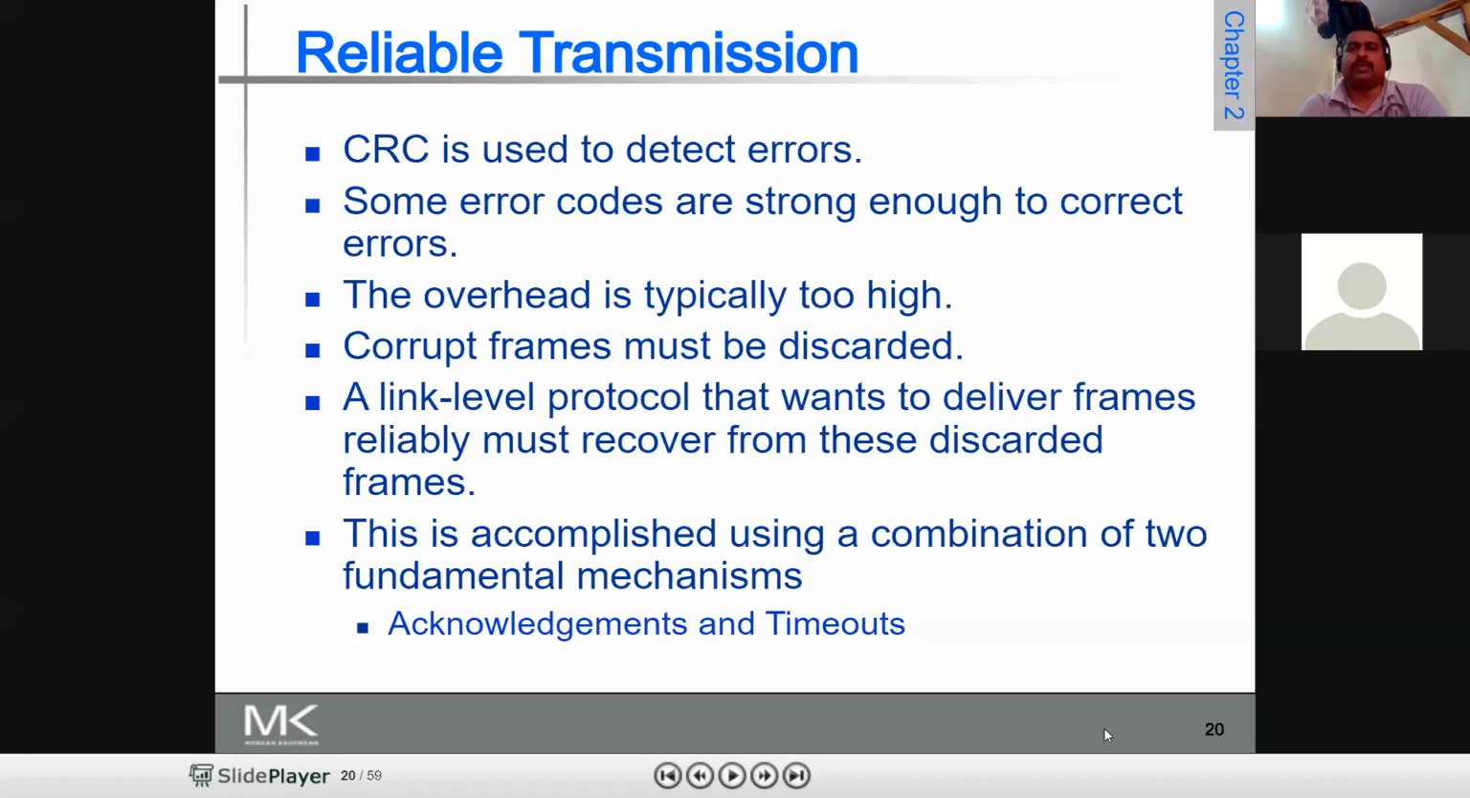Now assume the frame doesn't have an error. What will the receiver do? Whatever frame has come with a header, the receiver will take the data part, and the header will be sent back to the sender by the receiver as an acknowledgement. Once the header comes back, the sender assumes that the frame has gone correctly. This should be done within 1 minute, as in the example I told you. Then the sender will send the next frame.